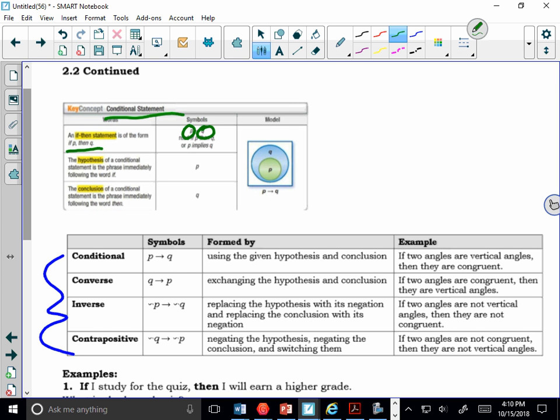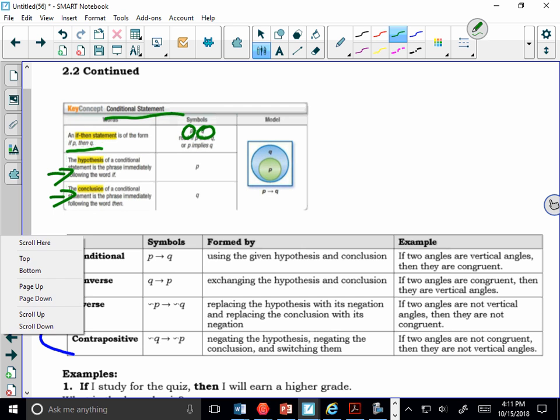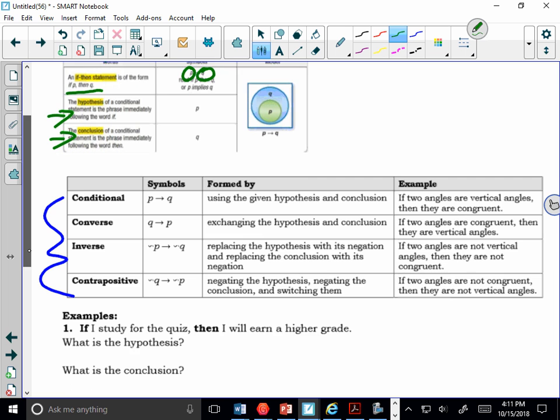And there's a couple different parts of it. Whatever part is following the word if, that is your hypothesis. And whatever is following your then is a conclusion. Some of the problems that we're going to see are going to ask us to turn something into a conditional statement, and we'll see a couple of those. But whatever part follows your if is your hypothesis, and whatever follows your then is your Q, or your conclusion.